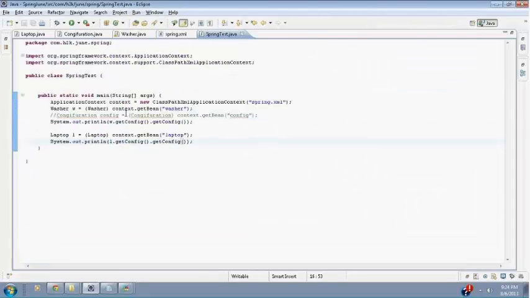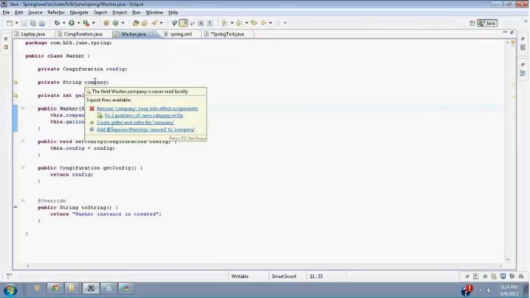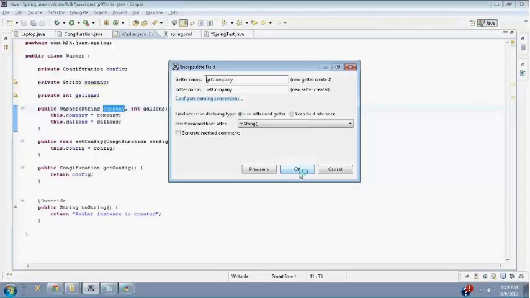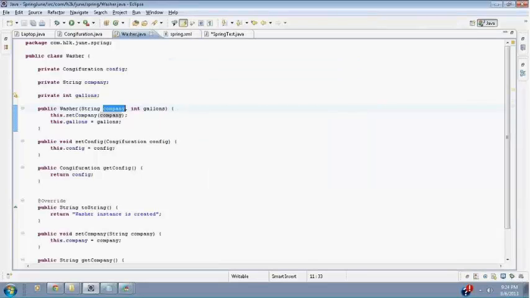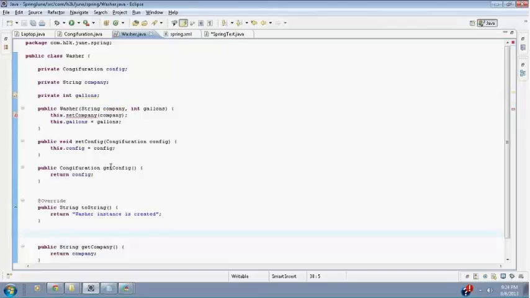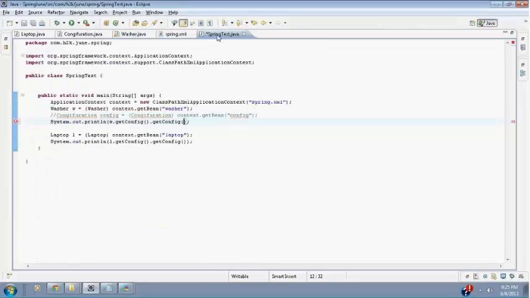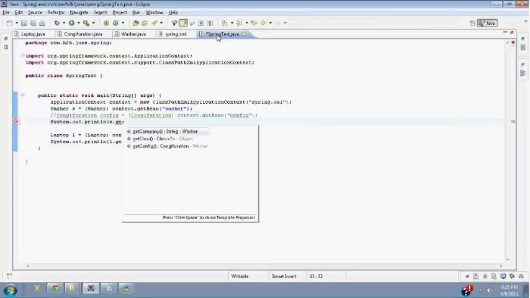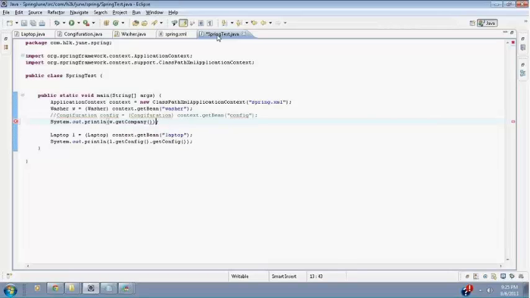Let's try to instantiate this with the help of our Spring test. We have this getting washer, and you can just print. Now I do need a getter method to print those things, so let me add them. Then let me print the company. We want to access that company information once we create the washer, washer dot getCompany. This is what I want.